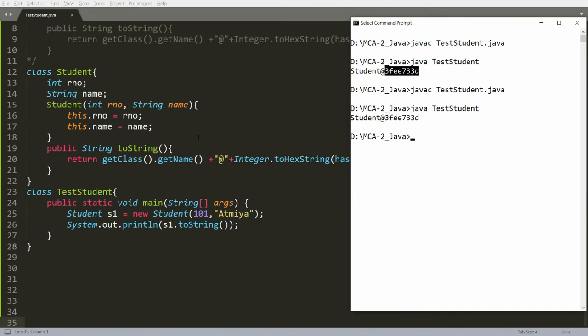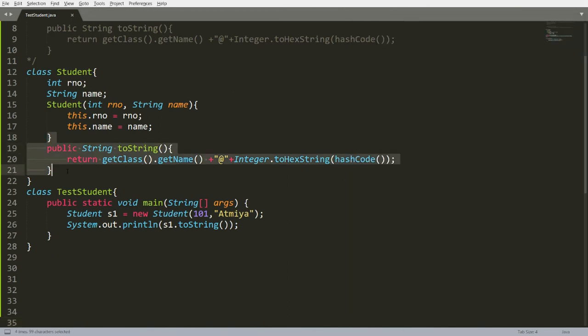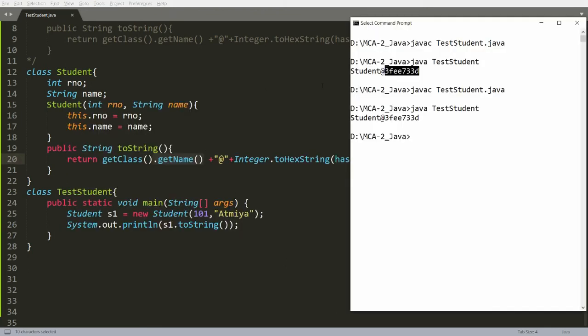Why? Because this is the implementation that is written inside the object class. What do I write? You can say getClass is the function which is used to get the name of the class with the class keyword. And using getName, we can get the class name only. So I'm getting here Student, then at the rate, and this is the hashCode.